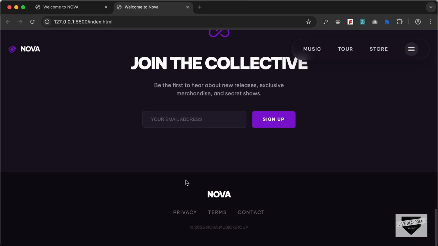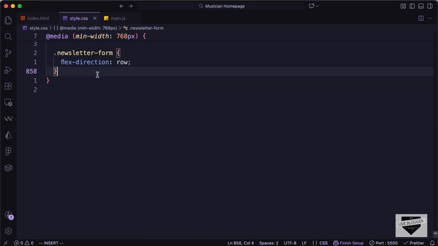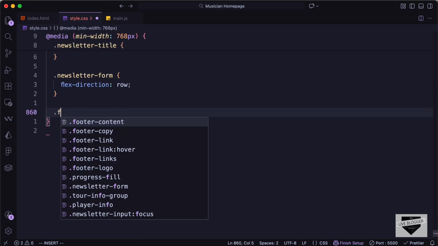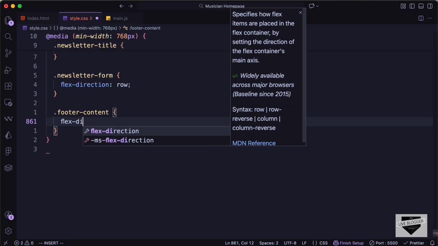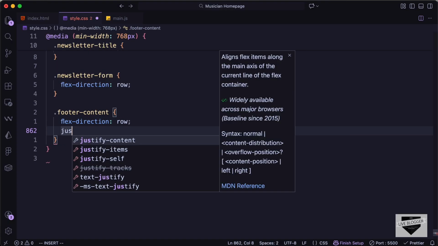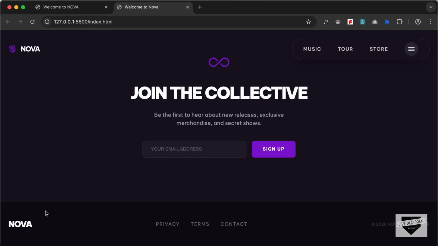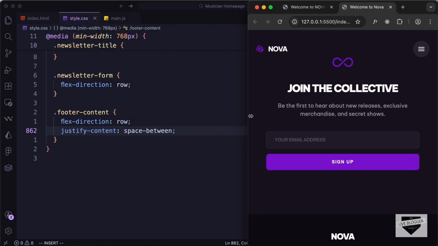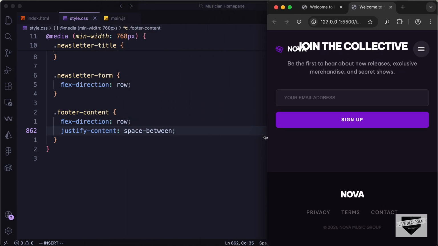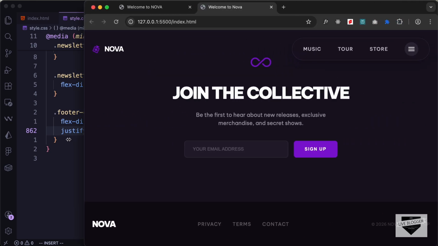Right now let's go to the footer, and for the footer, let's go ahead and target the footer content. And here let's type flex direction to row and justify content space between. So now we can see all these items are displayed in a different layout on a desktop, and this is how it looks on a smaller screen. So with that, we have completed designing our website.